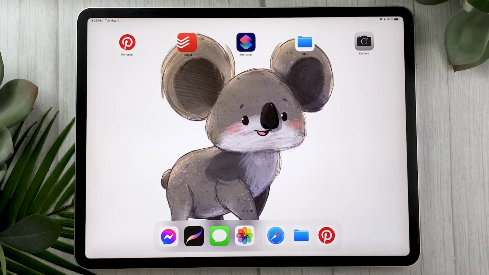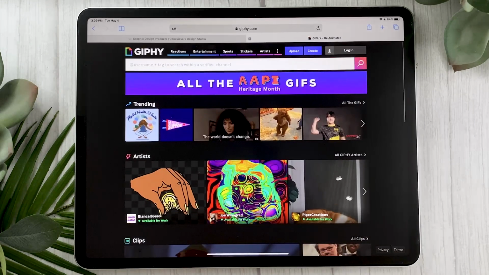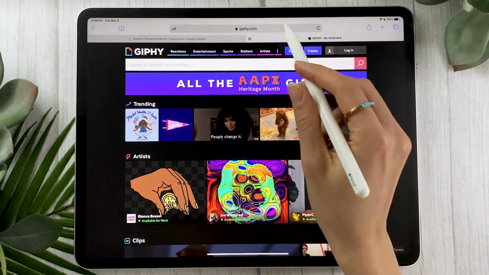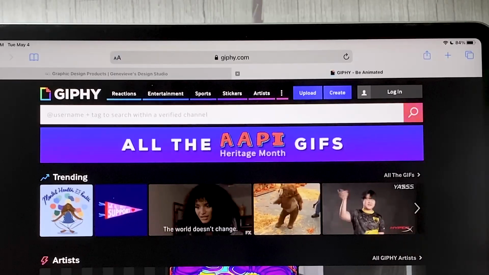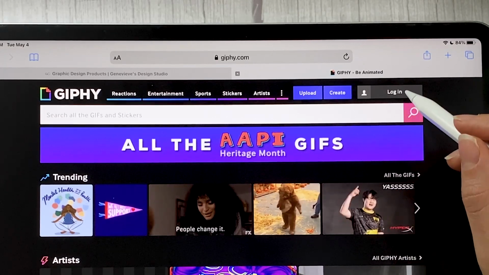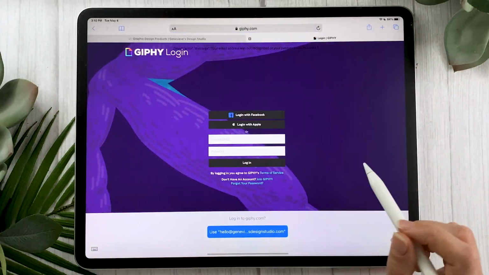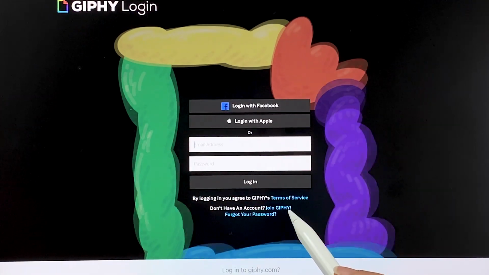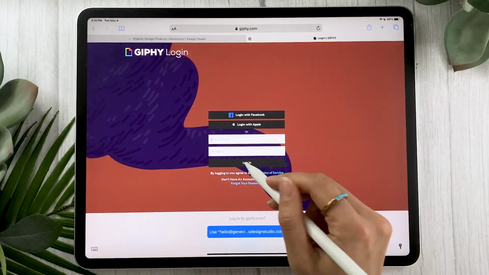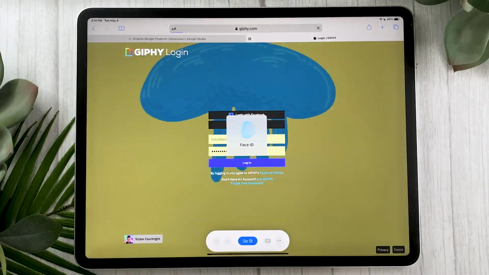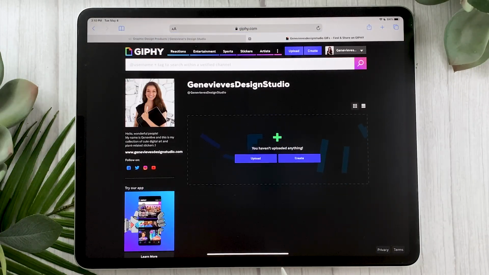So let's start with the very basics of how to create and set up your Giphy account so that you're able to submit it for an artist profile. So just go on Giphy.com and then you're going to log in, of course. If you don't have an account, you can just join Giphy. It is free, like most websites. You just need to have an email address and a password. I already have one, so I'm just going to log into my account.